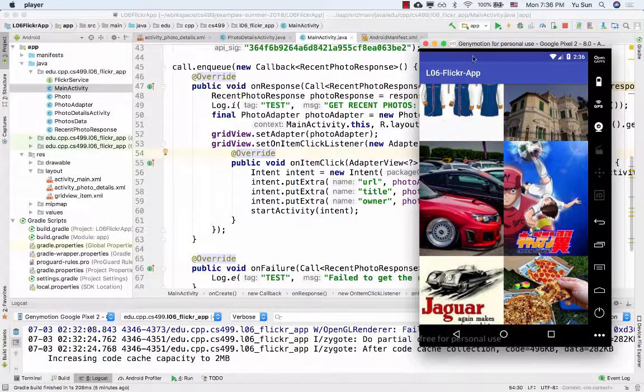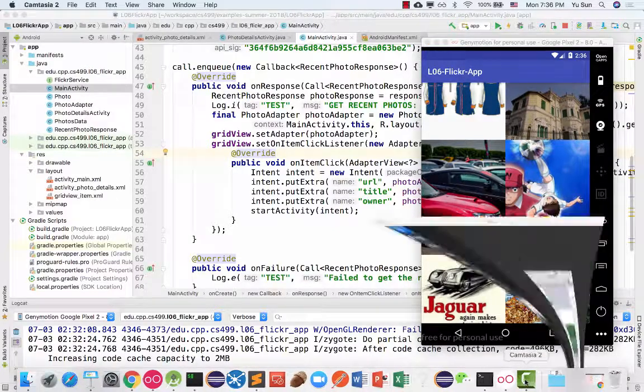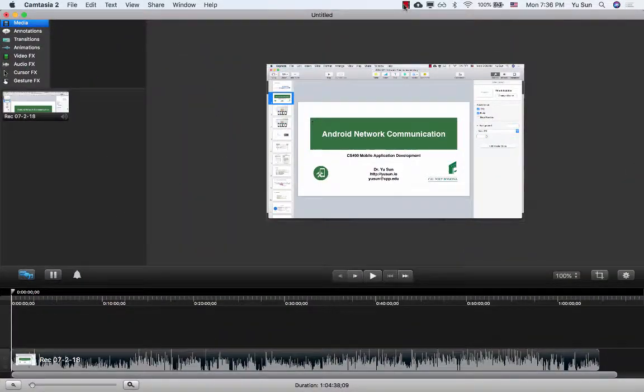Okay, guys. I don't want to go too far. There's actually a lot of things to cover. So I'm going to push all the code here. All right. Let me stop this.